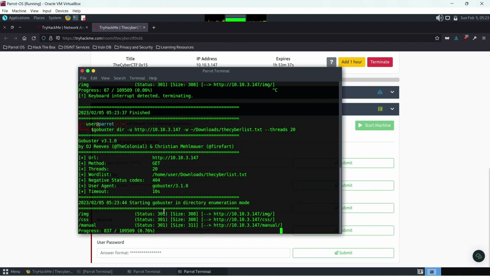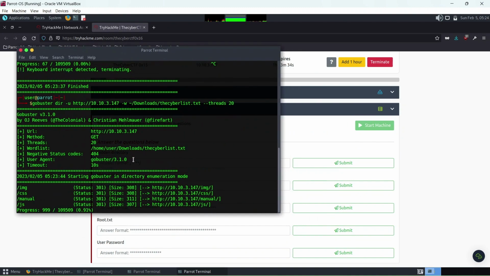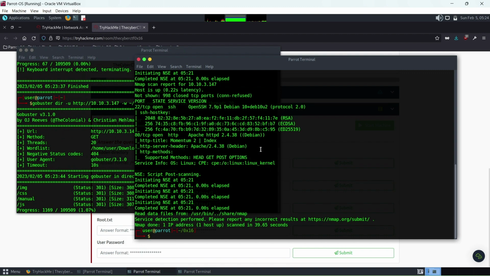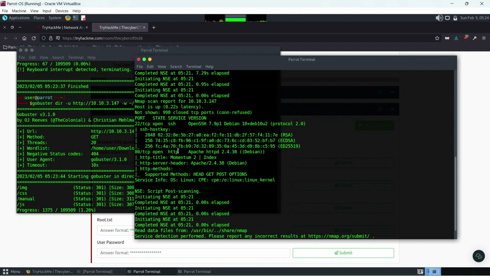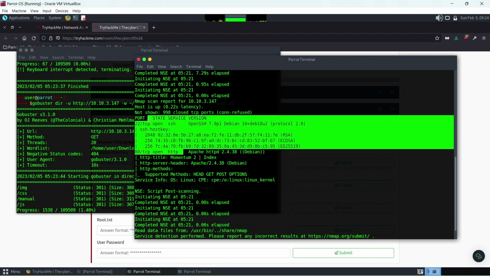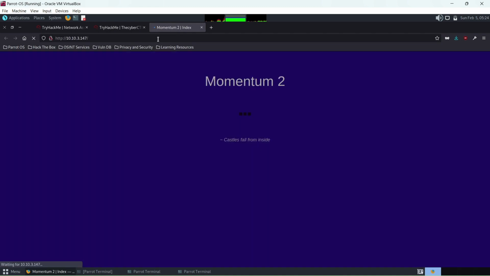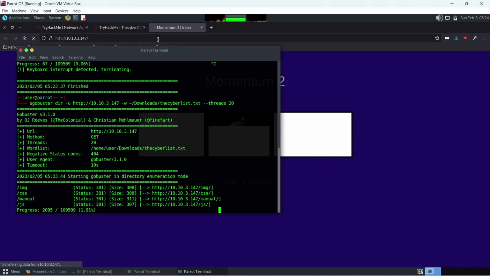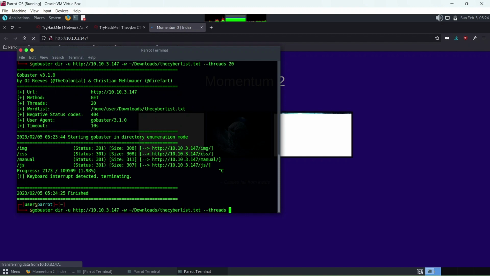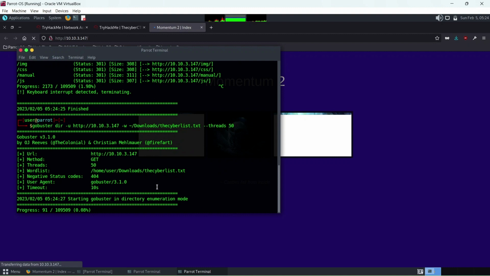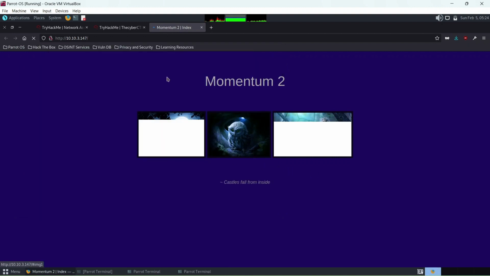Okay, this is GoBuster running here. This is nmap. We only have SSH and web server open. So let's get on with this. This is still at 1%. Let's try 50. We'll just see what happens. We don't know, right? Yeah, and this is showing some time.